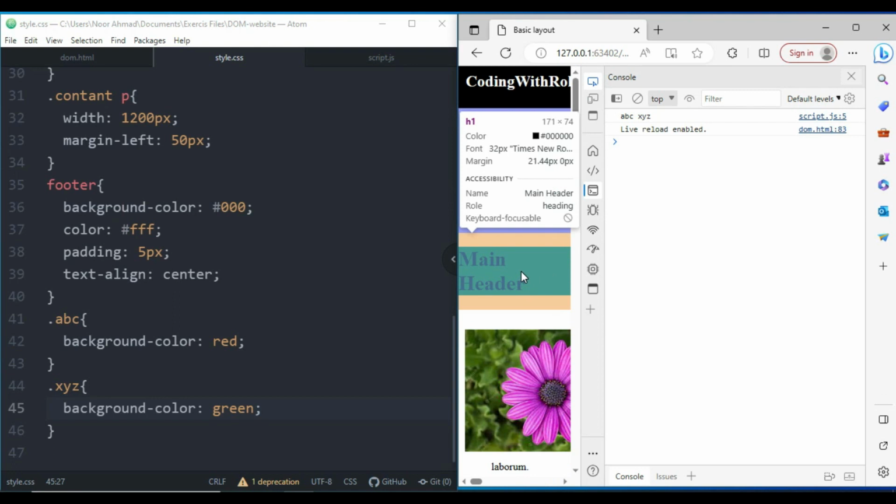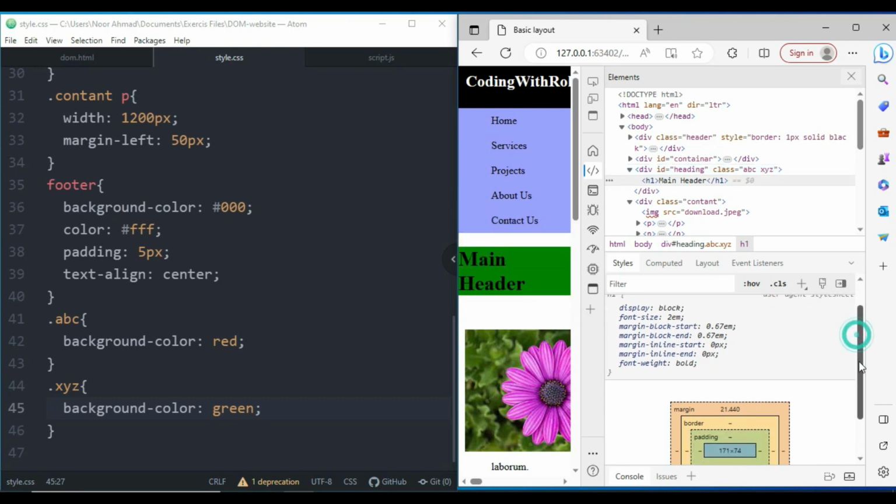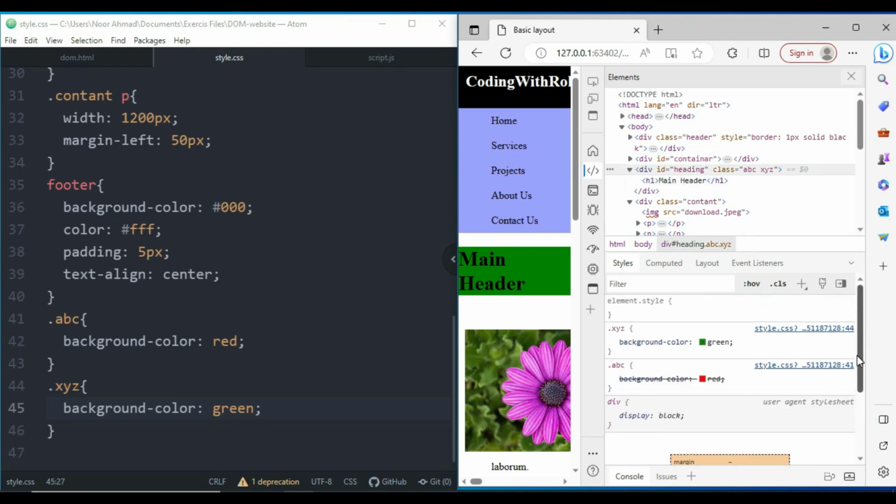Let me show you this. Let me display the style section, and here you can see in heading I have created two classes, A, B, C, and X, Y, Z. And also when we jump over to the style section, let me show you here. Here we can see the X, Y, Z background color is green, and the ABC background color is red. And also you can see the line, because it will select the last name of the class, because the priority is for the last name. So that's why it will select the green color.